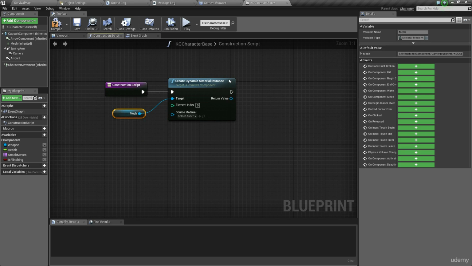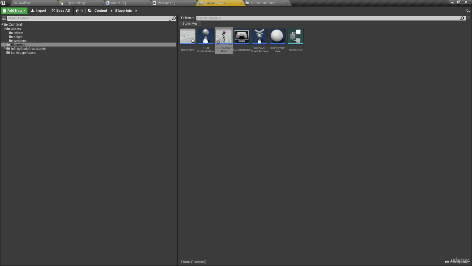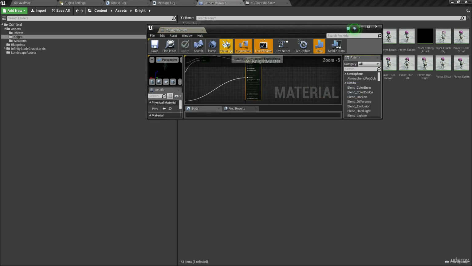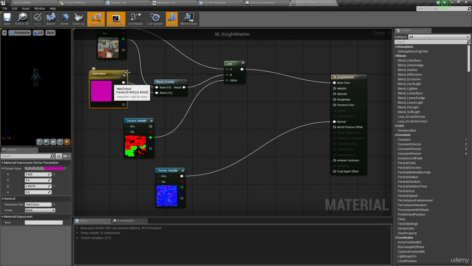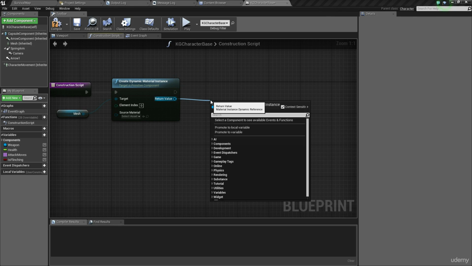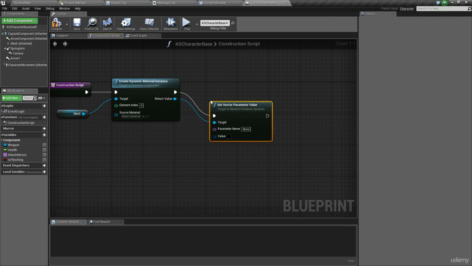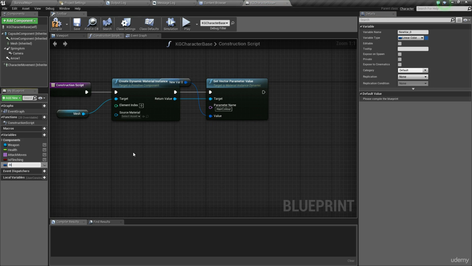Now at the moment this mesh has a material that we've set up which will have a parameter for her hair because we already went and sorted that out earlier. So I'm just going to quickly check what the parameter name is. In my situation it's called hair color. So we've got that set up. What I'm going to do is close this down and drag off of this and do set vector parameter. I'm going to set this value to be hair color. And I'm going to get this and promote it to a variable that is called hair color.